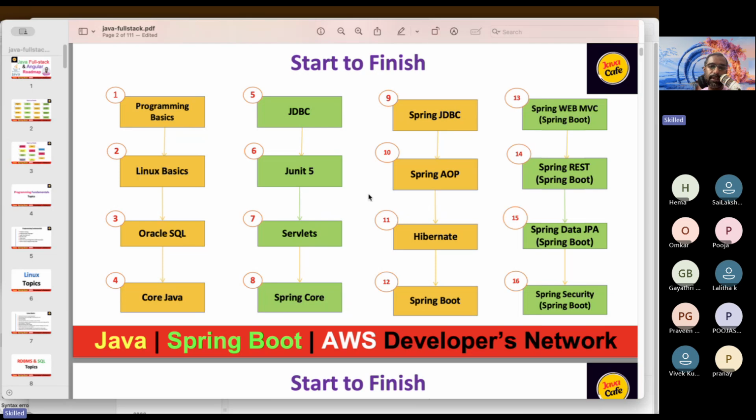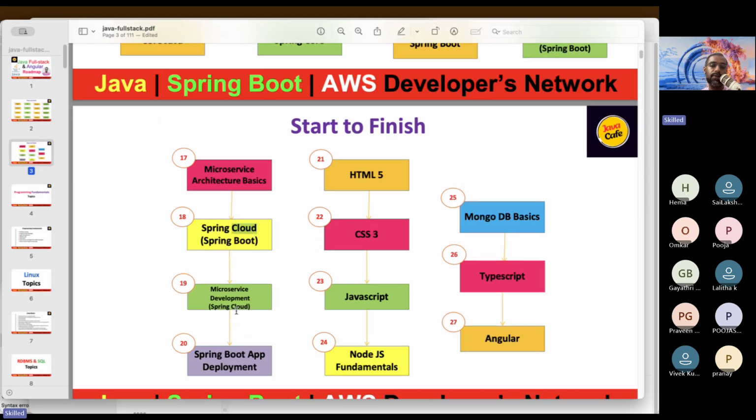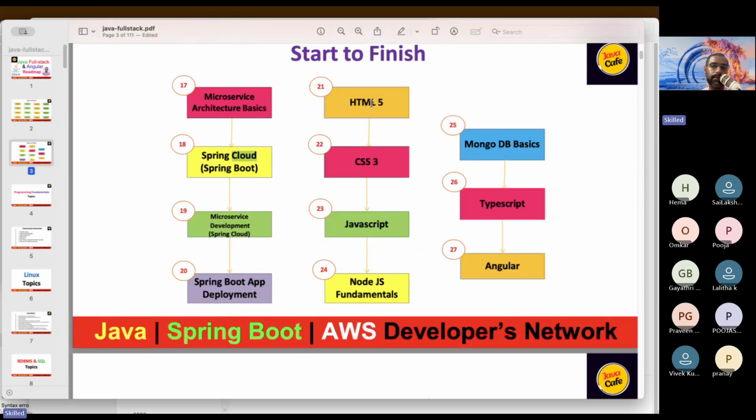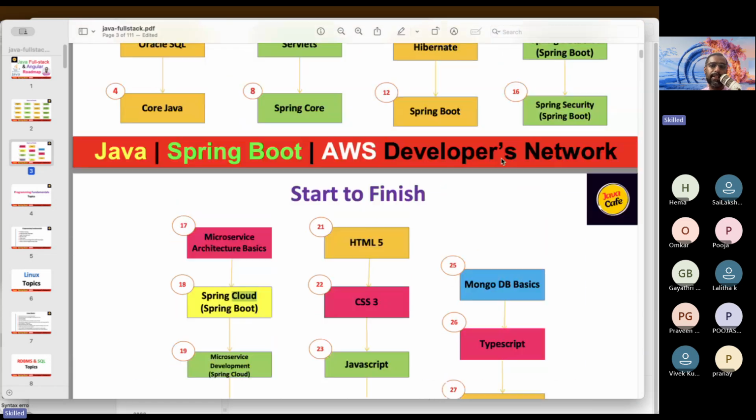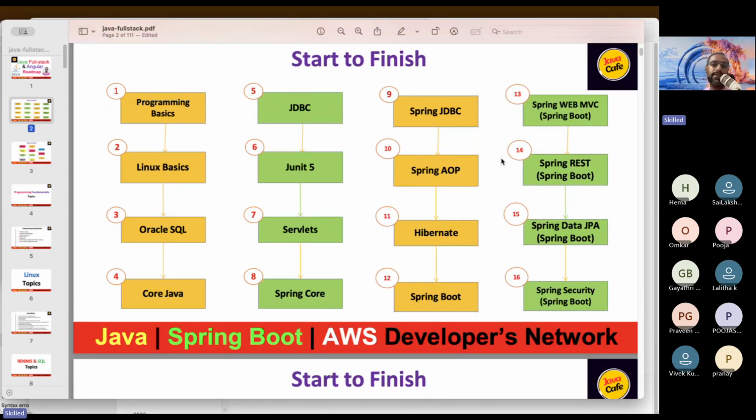This is just the first-level start which you can do, and the flow goes like this: Spring JDBC, Spring AOP, Hibernate, Spring Boot, Spring Web MVC with Spring Boot, Spring REST with Spring Boot, Spring Data JPA with Spring Boot, Spring Security with Spring Boot. Then you go for microservice architectures. Then you go for Spring Cloud. Then you go for the front end: HTML, Angular, JavaScript, TypeScript, MongoDB. A lot of stuff is there in full stack, and it's not limited to this, but this is the essential part that's required.